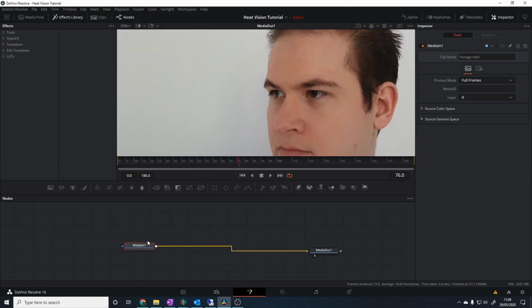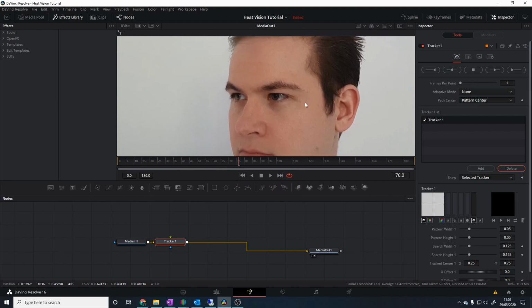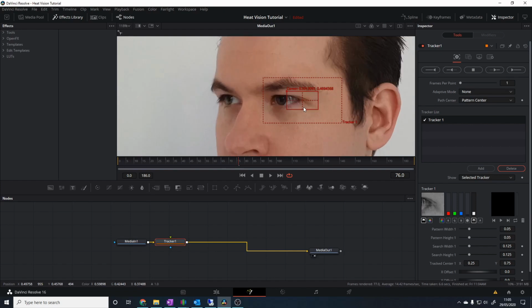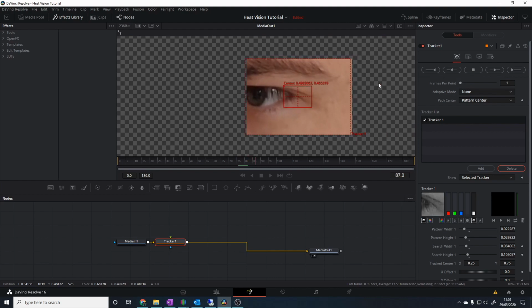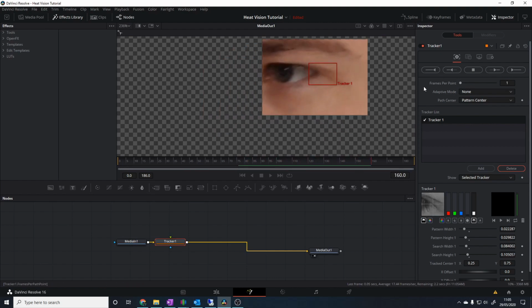The first step in this process is to track our eyes. So let's hit Control Spacebar and add a tracker node, and we're going to track the corner of our eye so that we can get the motion of that. I'm just going to adjust the search box as well as the tracker itself, and then we need to hit track forward from current time, and that should hopefully stick pretty well to the corner of our eye.